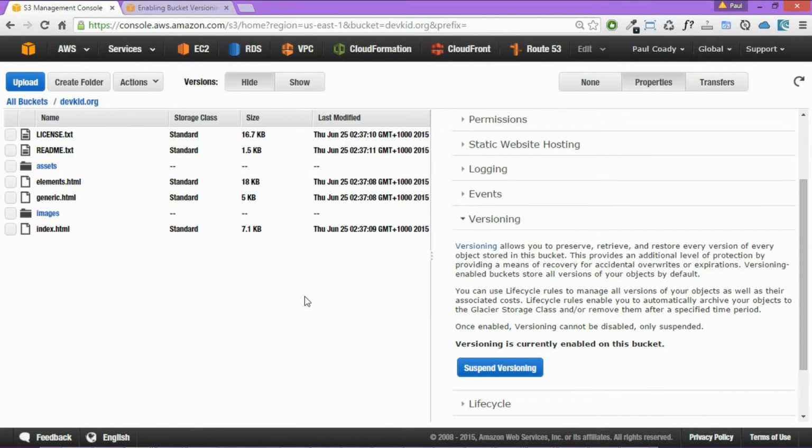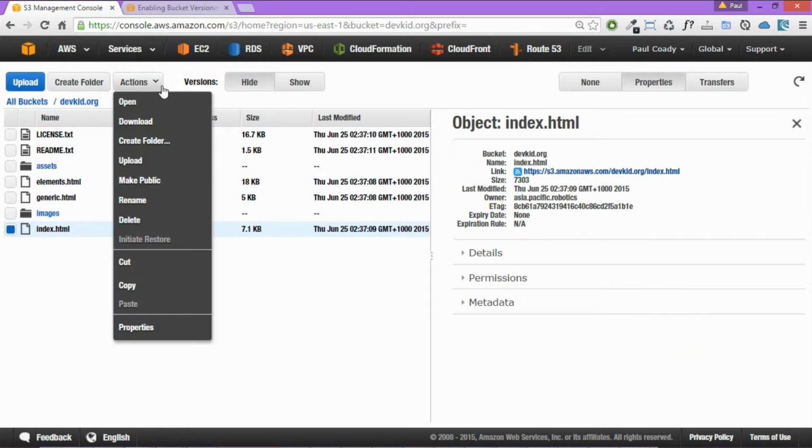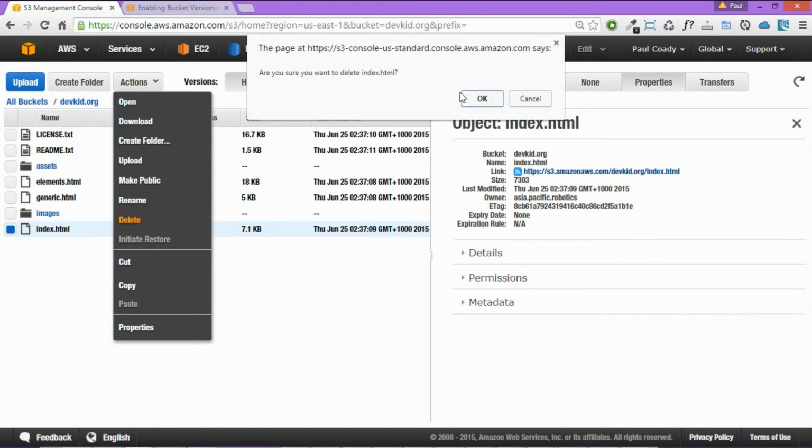So we're just going to now have a look at how versioning actually works. So let's have a look at index.html. So if we just select that, and we've got this under version control now, so we could actually delete this and then recover it. So how do we do that? So we're going to Actions and Delete.